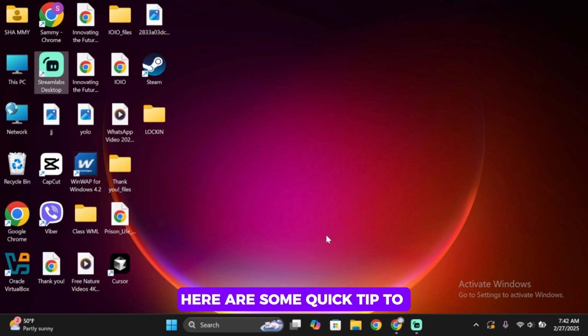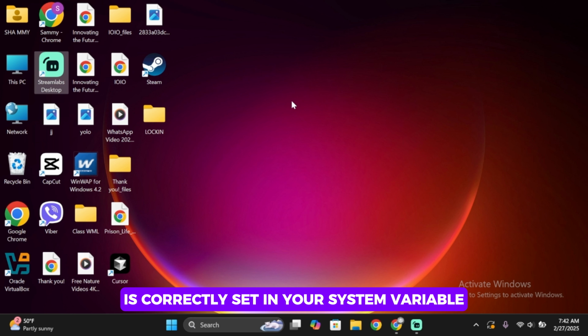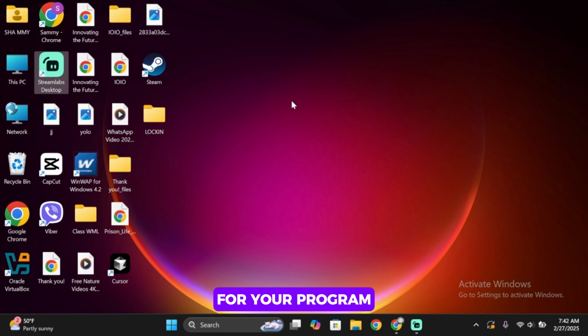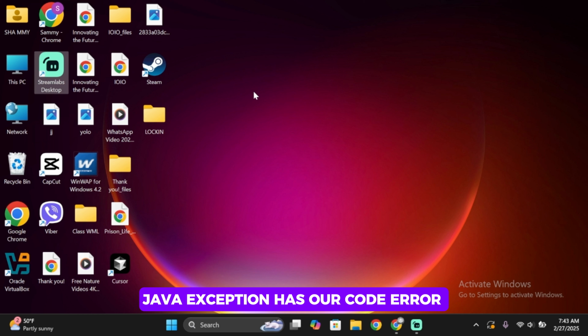Before you wrap up, here are some quick tips to avoid Java error in the future. Always keep Java updated to the latest version. Ensure your Java installation path is correctly set in your system variable. Also use correct Java version for your program. Some older programs may need previous Java versions. And that's how you fix a Java exception has occurred error.